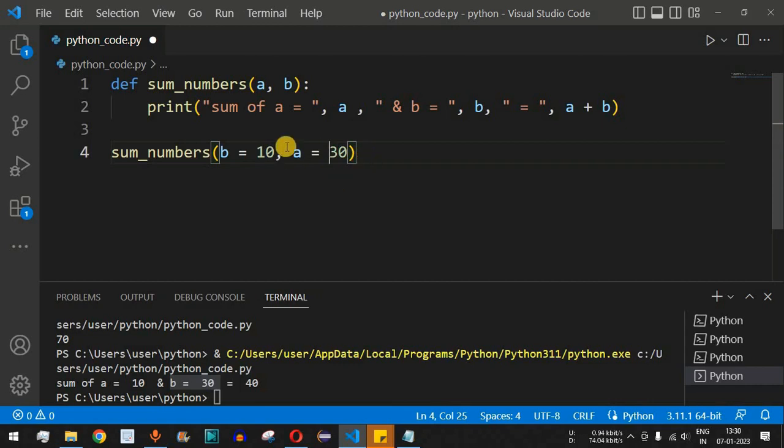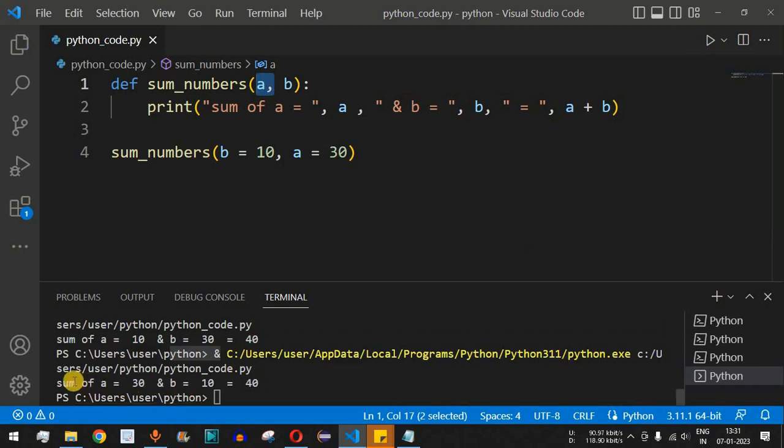So basically what we have done is we have interchanged the values. We have kept the sequence of values over here, but the variable will be having different values. First b will be assigned the value, that is 10 over here, and then a will be assigned the value as 30 in this case. So let me just save this file and try running this code now. So as you can see, sum of a is equal to 30. So a was assigned the value as 30 and b is equal to 10. So b was assigned the value as 10 and the sum will be 40 in this case.